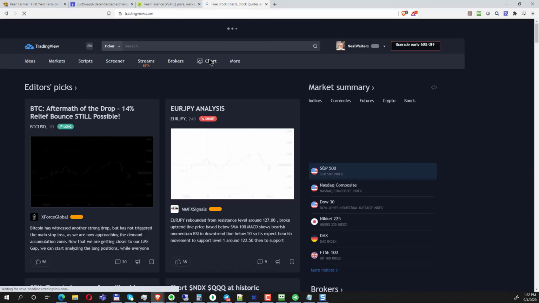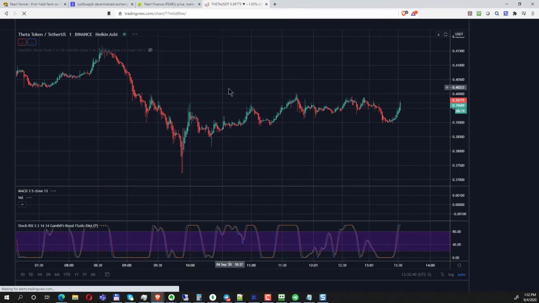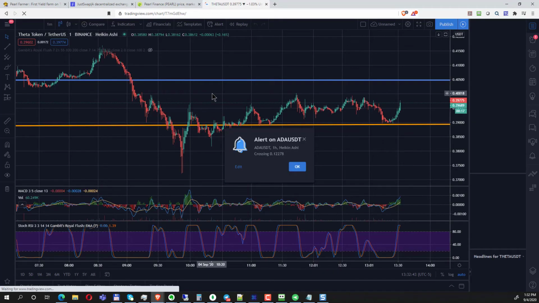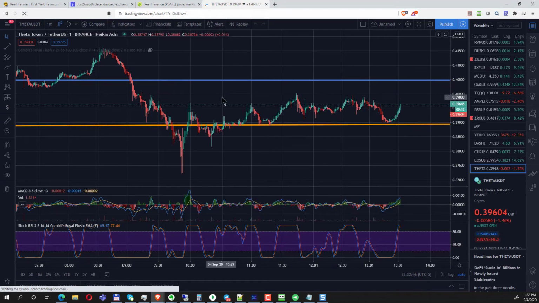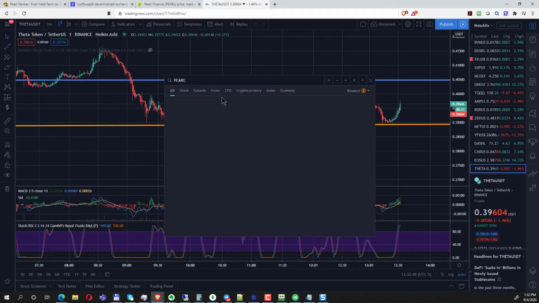We'll go to advanced chart here. And on this, you can just click and type in Pearl here. Oops, I had an alert go off there. Oops, I didn't get to see what it said. Oh well. Just type in Pearl and usually USDT.